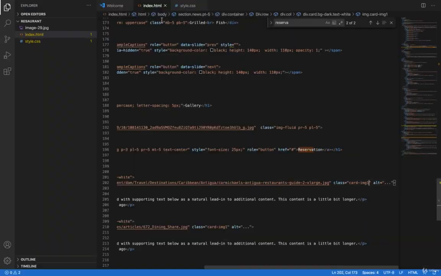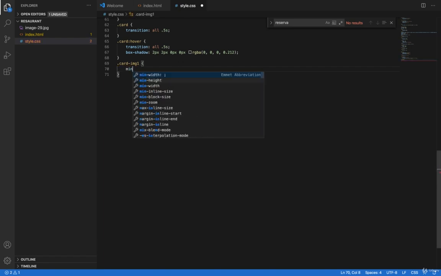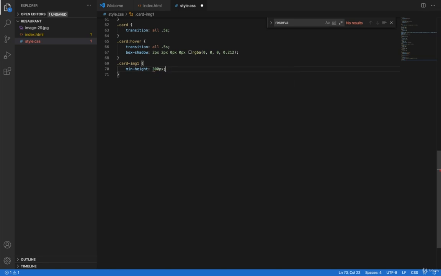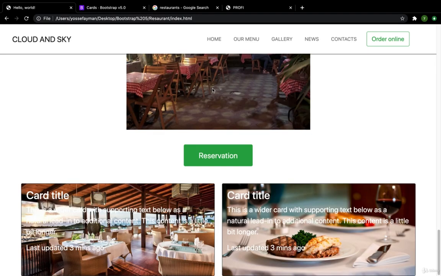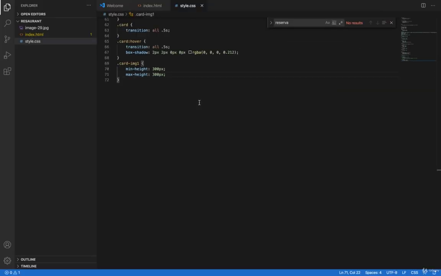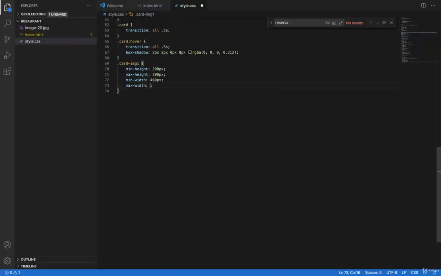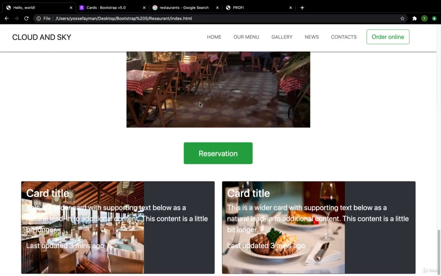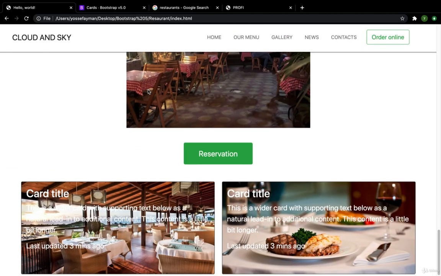And what now? Here in the code I can make card image 1 to have the minimum height of 300 pixels and max height of 300 pixels. Let's see if it is okay. Much better, right? Okay. And now I can add max width and minimum width. Minimum width of 400 pixels. I think it will be okay. Not yet. Max width of 400 pixels. Not okay. I will leave it like it was. Like this. This is much great.